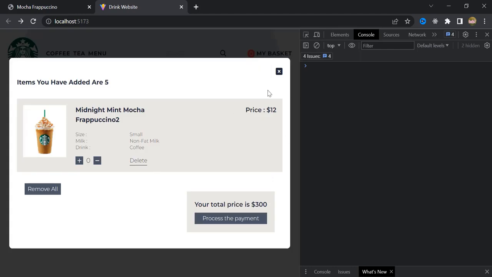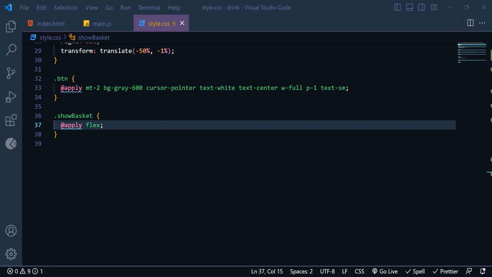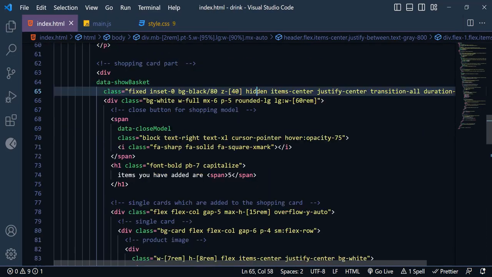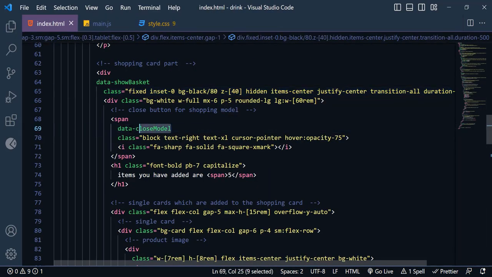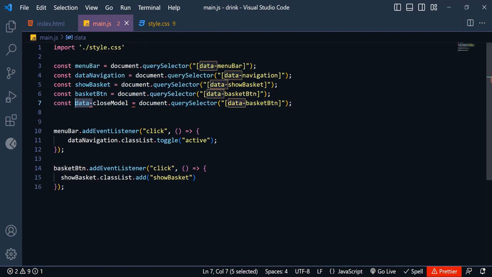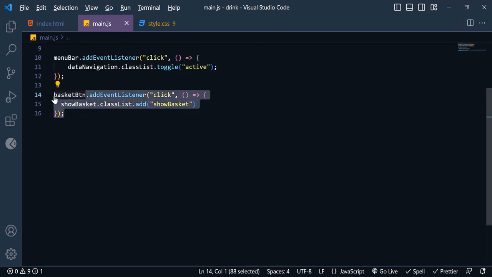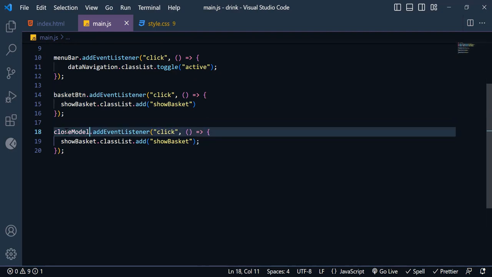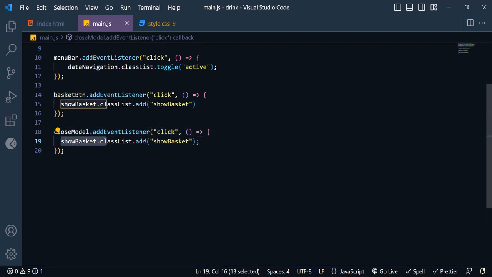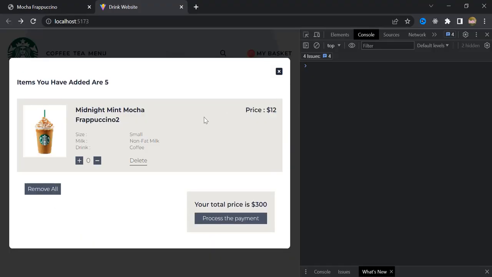Alright, now let's close this modal using this icon. So if you remember, I have already added this data attribute to the close icon here. I'm gonna target that in JavaScript. Again, we need to set an event listener to that. Okay, but this time we need to remove this class here. Now if I click this basket, our modal will be opened. But if I click this icon, you can see that the modal will be closed.